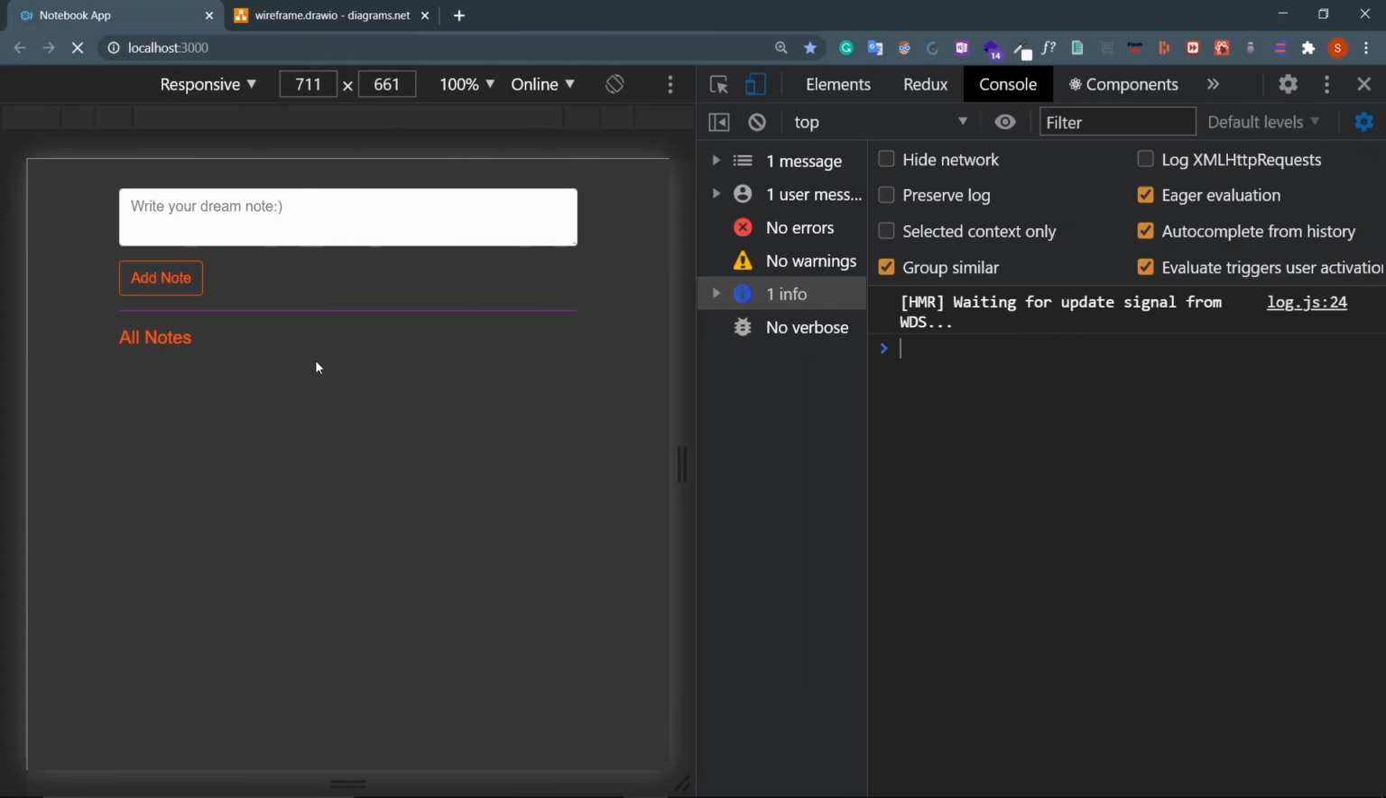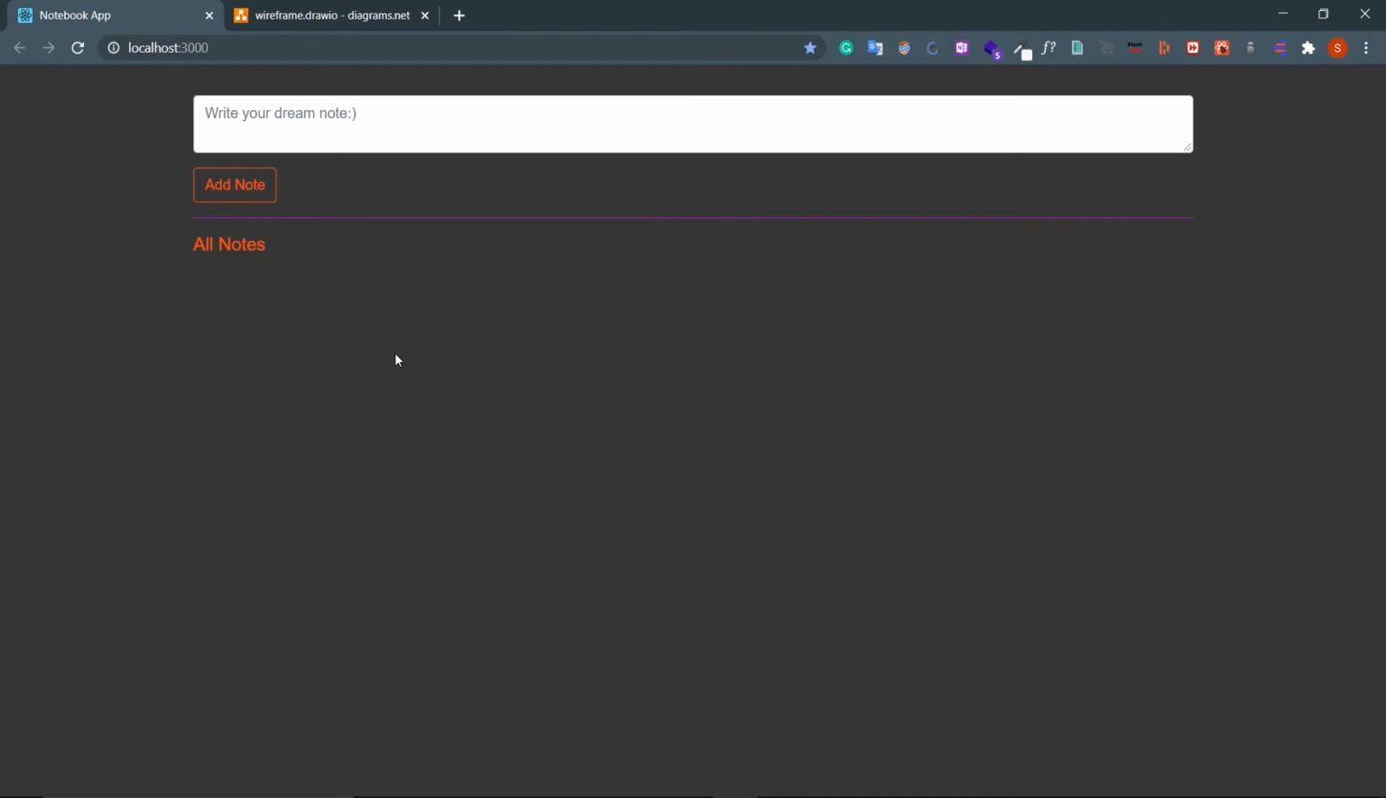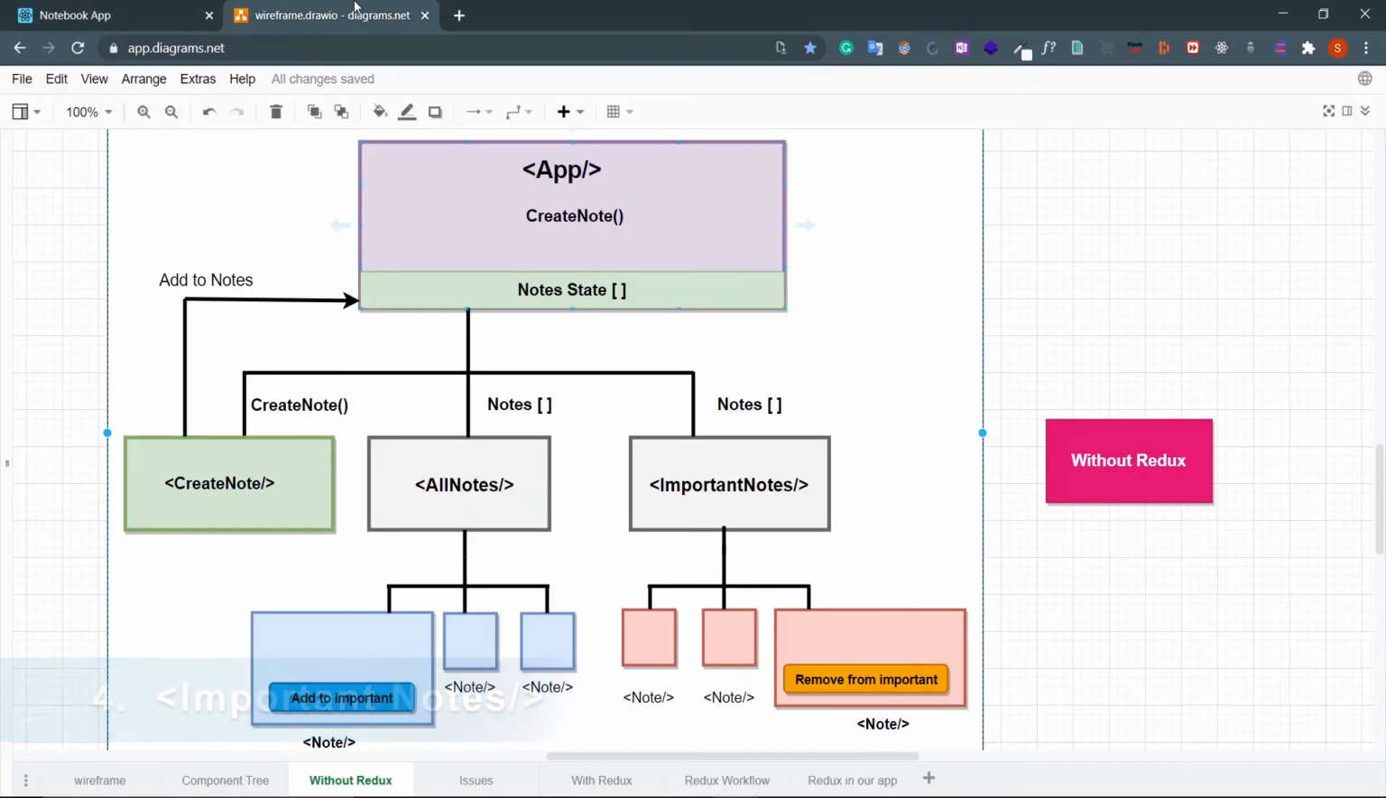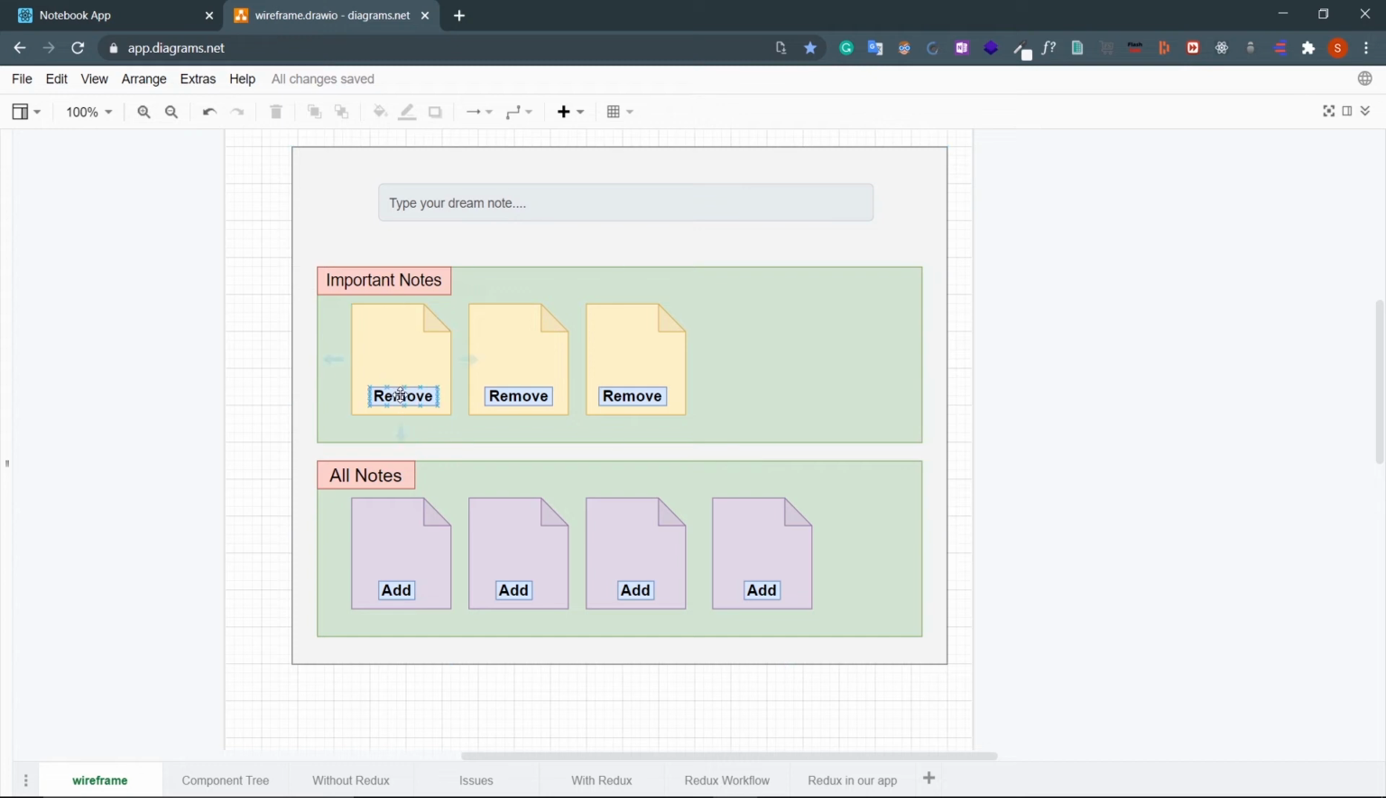Let's see if it works or not. Let's refresh this and let's create a note which is my to-do list. Click on add note. Look at this, I got my note, right? Let's create another one, to-do list 2. Nice. Okay, so now let's implement this toggle important feature. Before that, let's look at the wireframe first. Okay, so now we need to add a button on this note, and that will eventually toggle between add to important and remove from important, right?